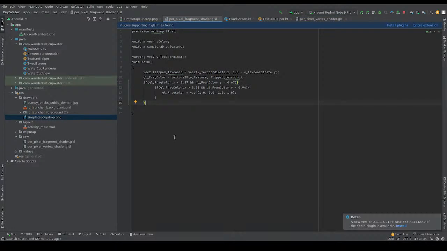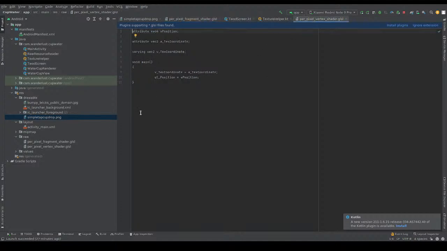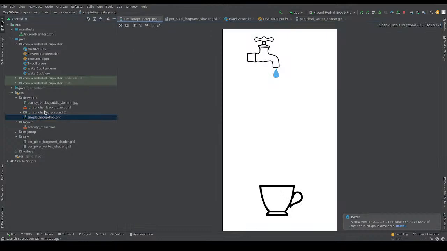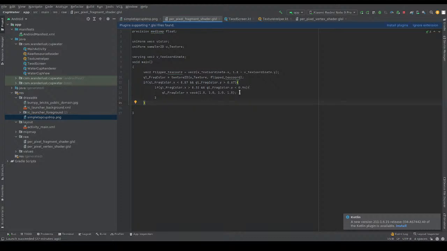So this is the code here. The flipping is there, 1 minus vtext coordinate dot y. And there is a code: if gl color dot x is less than 0.87 and gl color dot y is greater than some value. This is to make sure that we are identifying the pixels that have the water drop values, and then we are just cleaning it up. Basically, we are rubbing it using an eraser programmatically for the droplet.